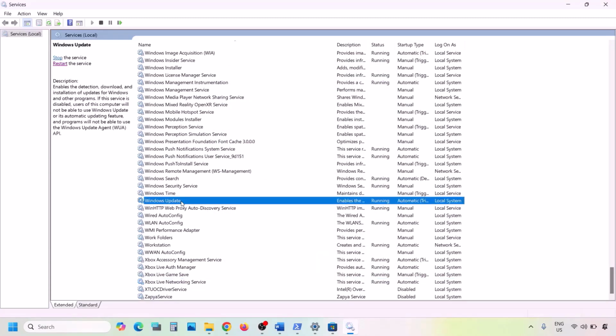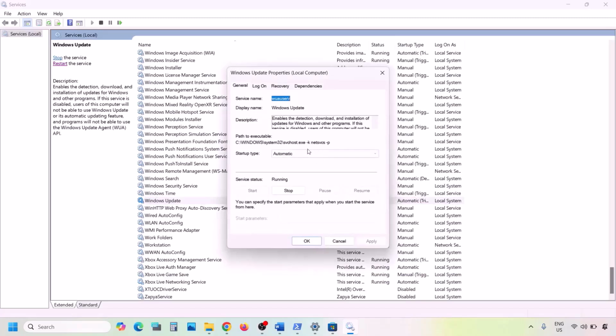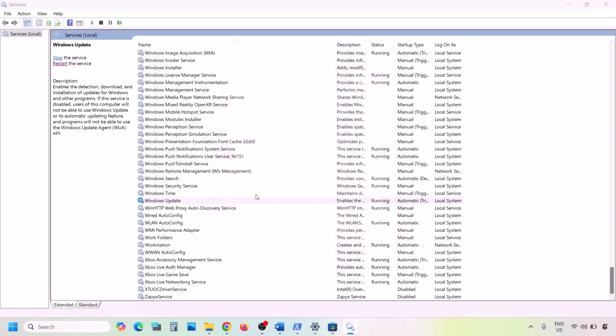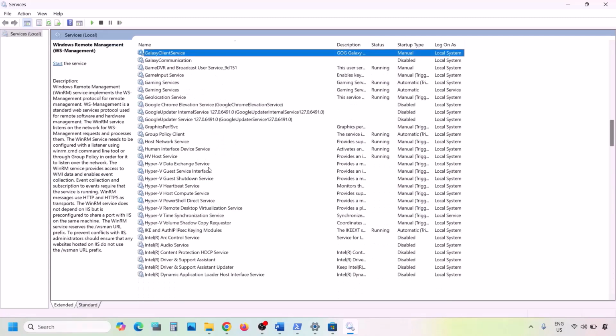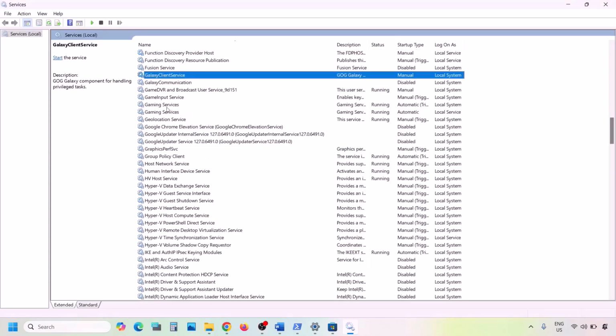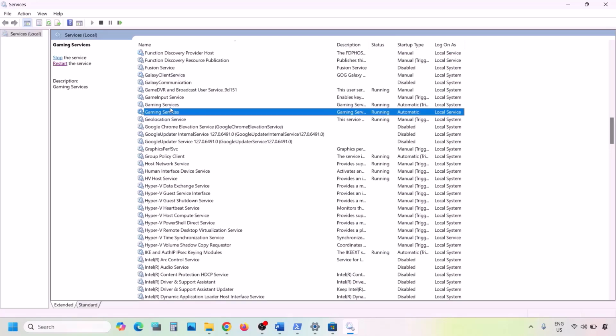Now here you can see Windows Update. Make a double click on Windows Update, set it to automatic, and then hit apply. Click on start if highlighted, and then click on OK. Now go to gaming services, find gaming services on the list. Here you can see 2 gaming services.